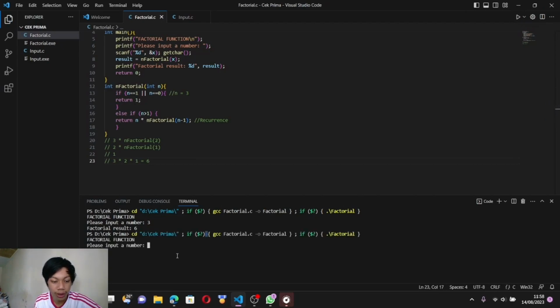Input the number. We can input 3 here. Enter. The factorial result is 6. See? Same as this. That is how the recursive algorithm works. We're going to do another code.